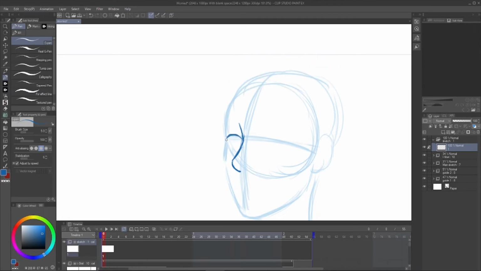I definitely don't recommend doing this. If you're going to animate, trust me, design the character before you get started. It will save you a lot of time and you won't look like me, prolonging this entire process.